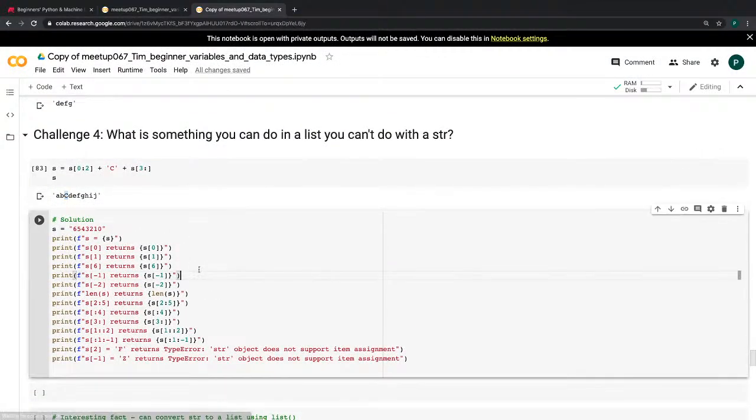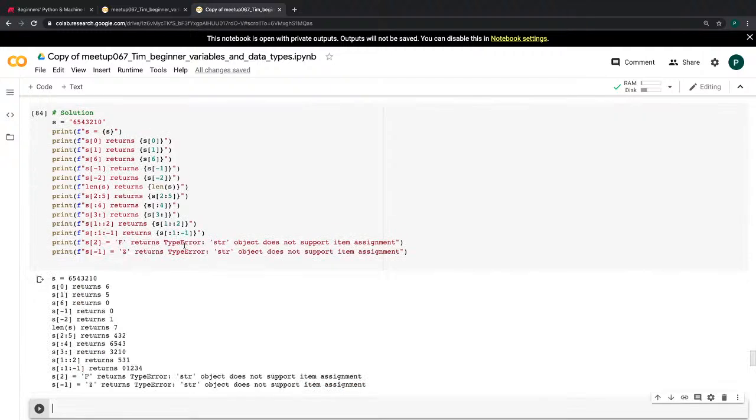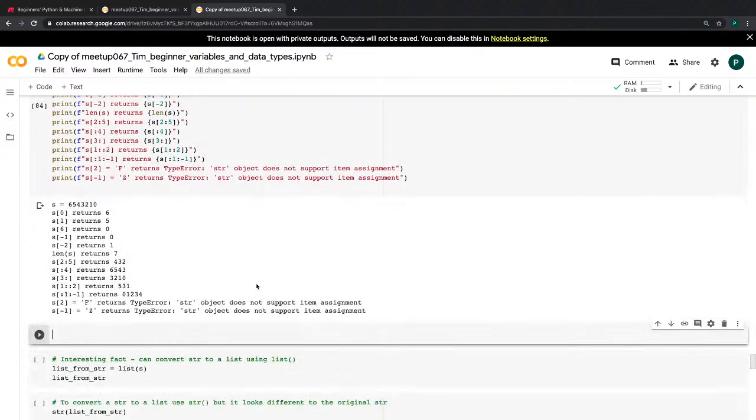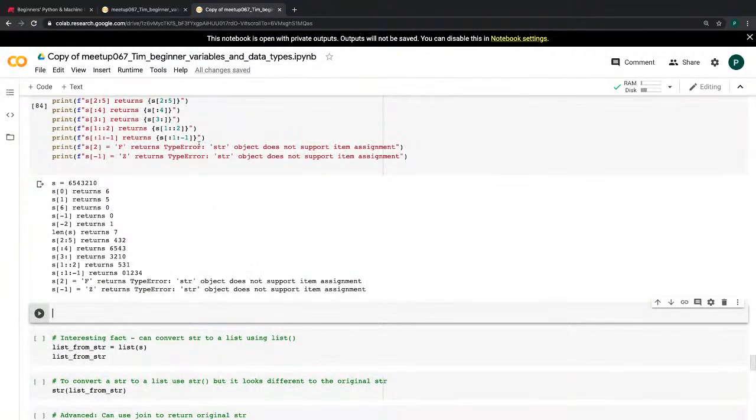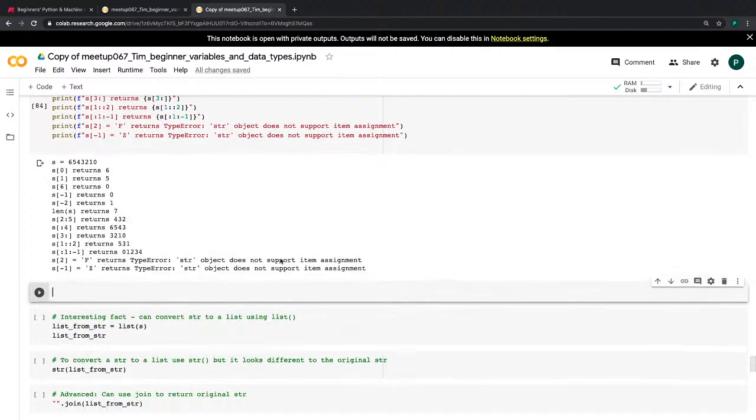All right, here's my solutions. I think I've covered all of those. Yes, we couldn't do the item assignment. We got a type error. So I didn't even try to do it in the solution there. I just said what would happen.